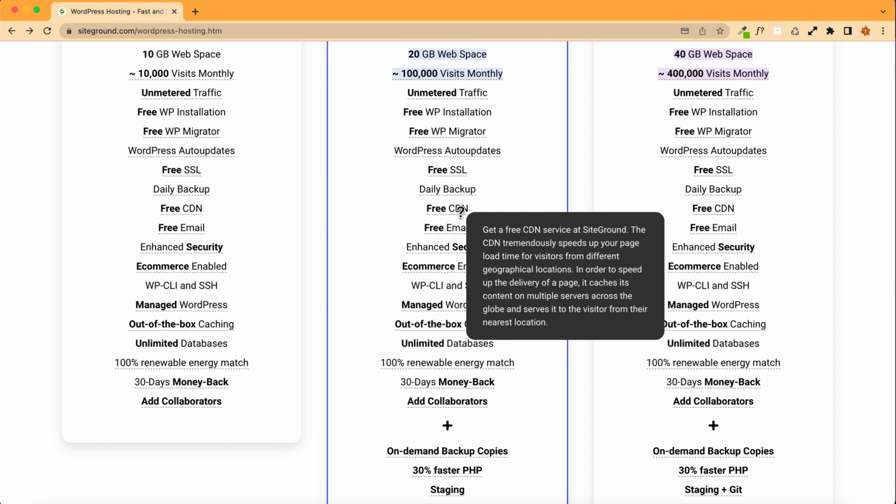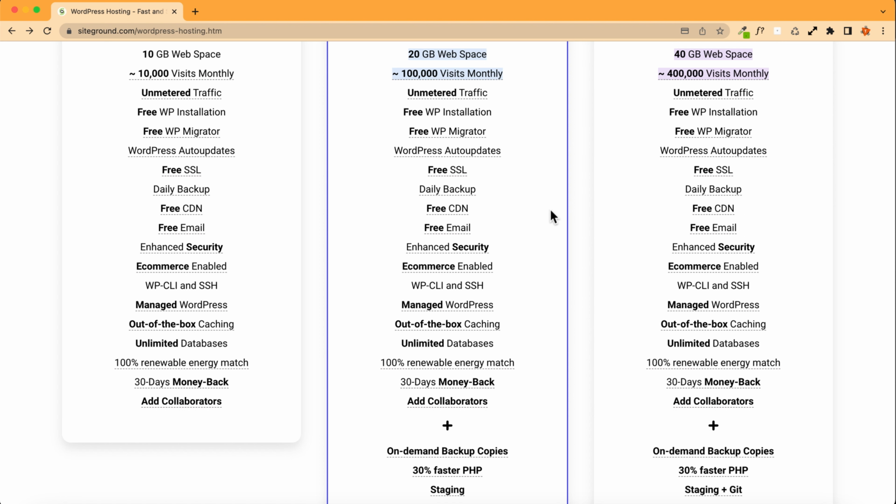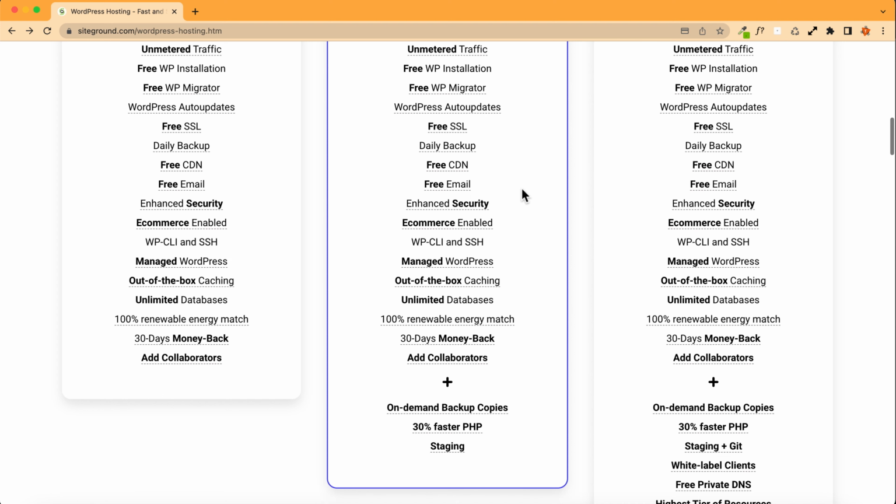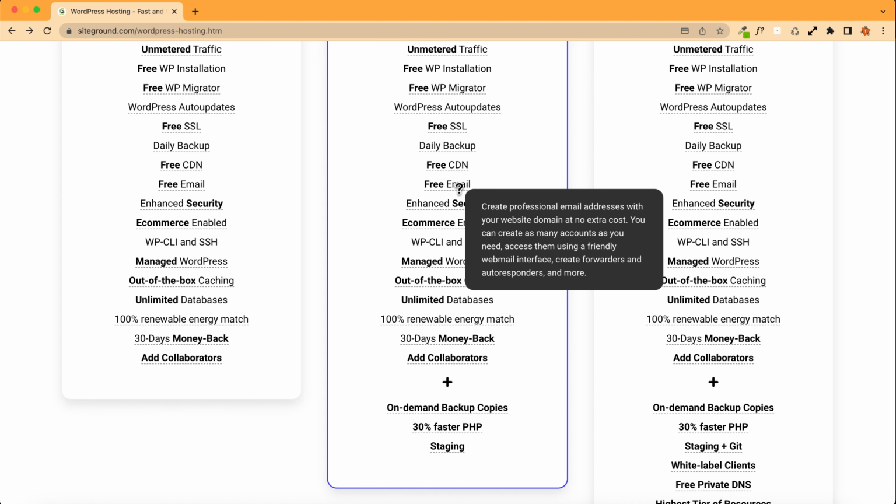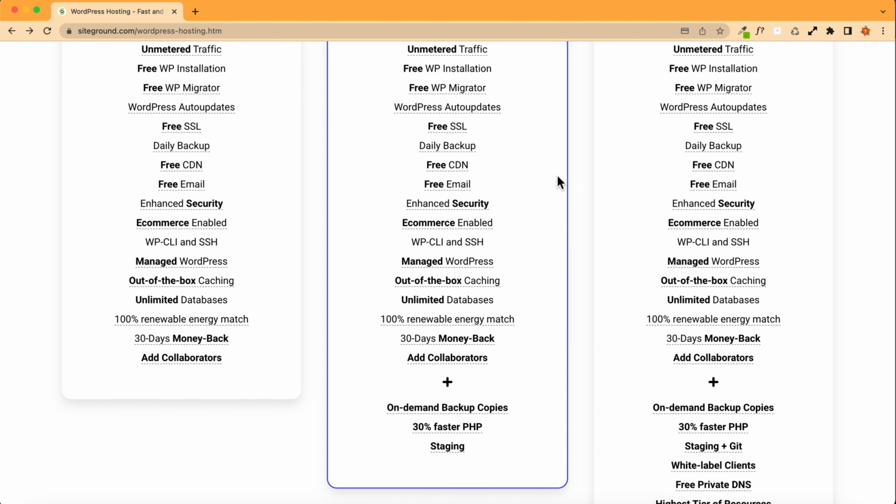We'll also have a free CDN, which is great if you plan to receive visits of your website from all over the world, and will ensure that your website will load faster from all over the world. You will have a free email service included. That's great, and I will show you also how to create a personalized email address. For example, info@takeatutorial.com or info@yourwebsitename.com. It's great.